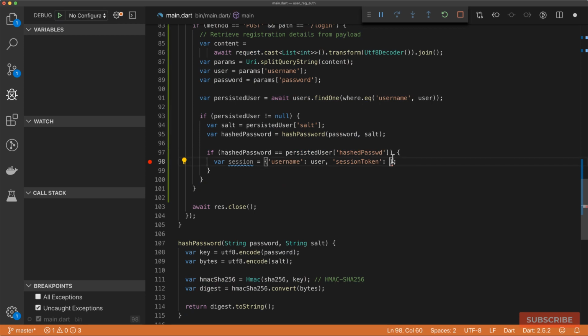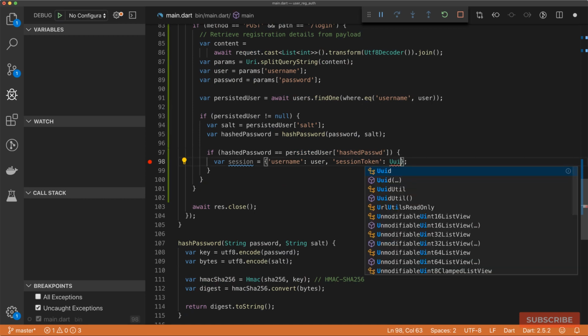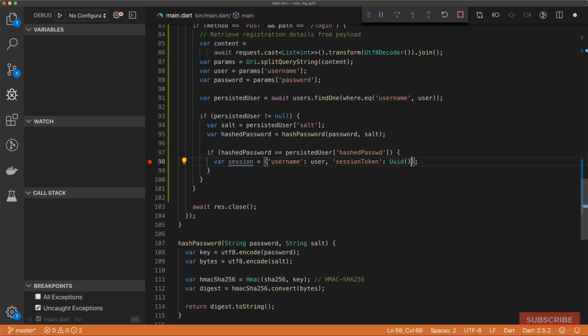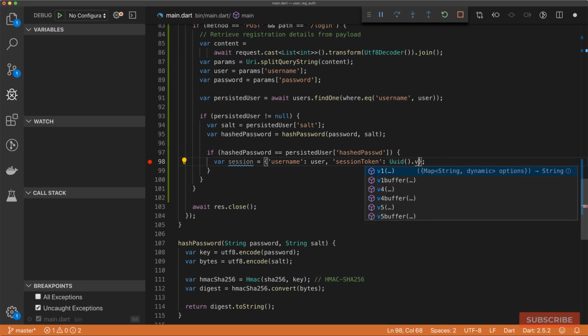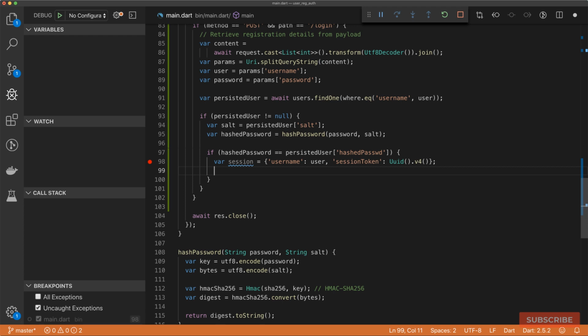And then I'll come back down here, and the way to use it is to create a UUID object, and then from there you can call any of the methods. So to generate a v4 string, and then from here we can just persist it to our user sessions collection.